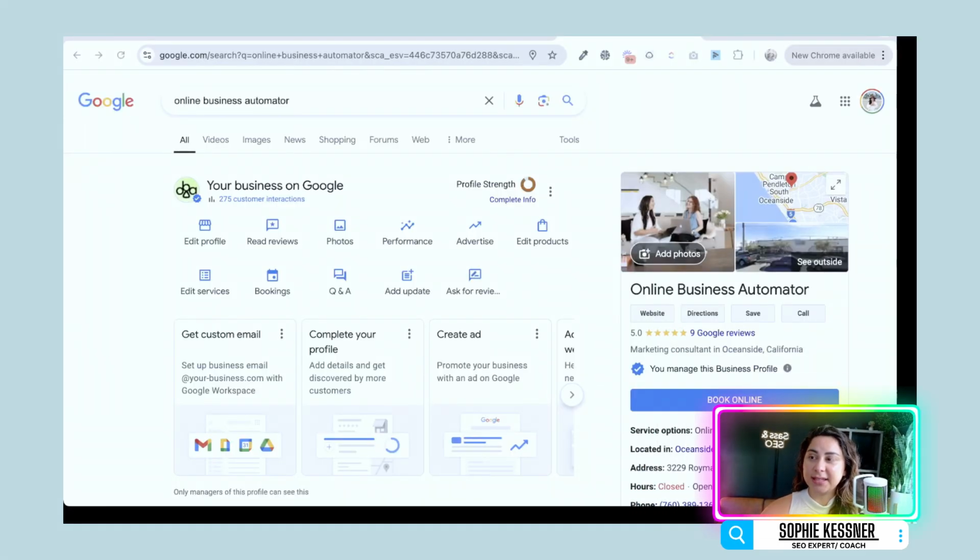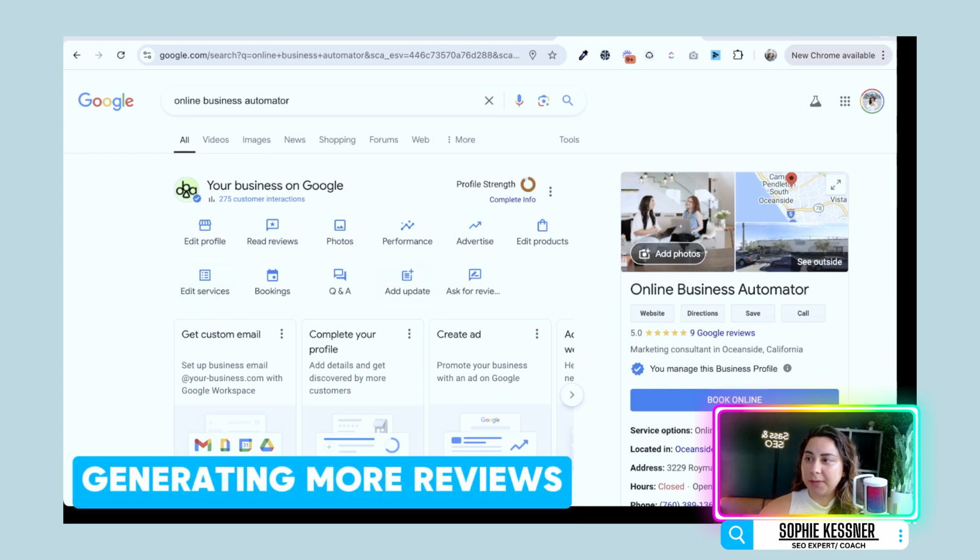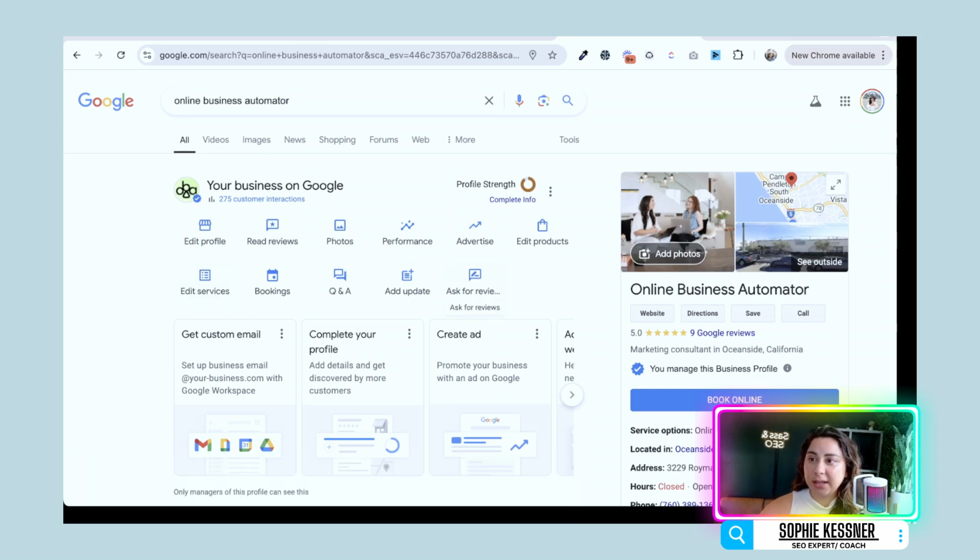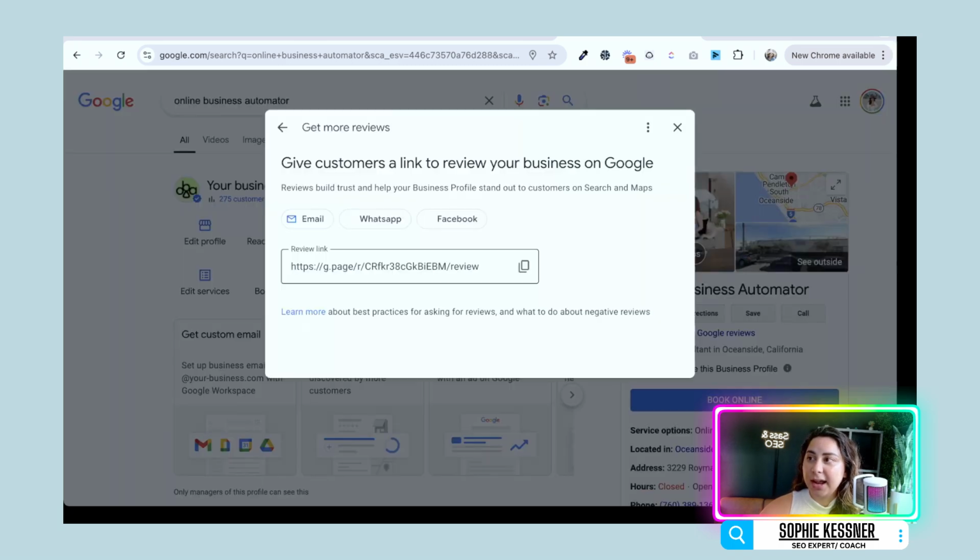Now, what you're seeing is the Online Business Automator. This is one of our Google Business accounts and profiles and pages that we manage, and we're able to see here all of the different features inside of this platform. One of the things that we want to do is work on generating more reviews. So it's pretty quick and easy. It's literally one click, ask for reviews, and it helps you generate an instant link that you can then use to email, use WhatsApp, Facebook, or any other tools that you want to request clients to link and send over reviews to your account.